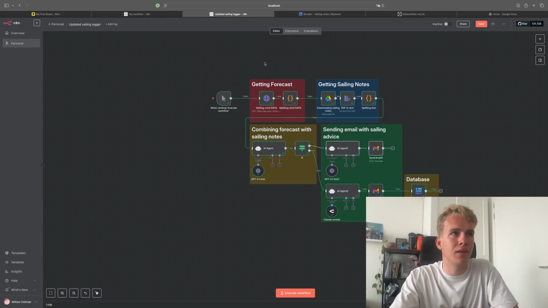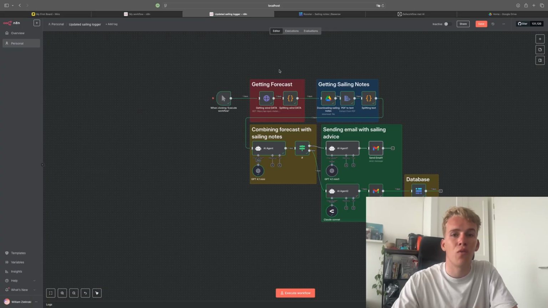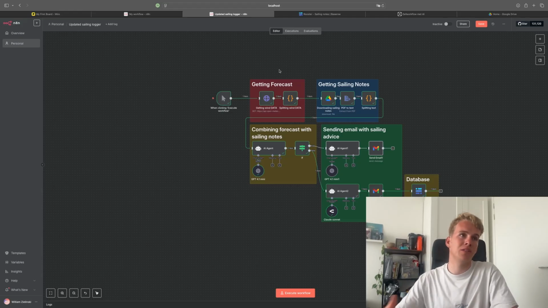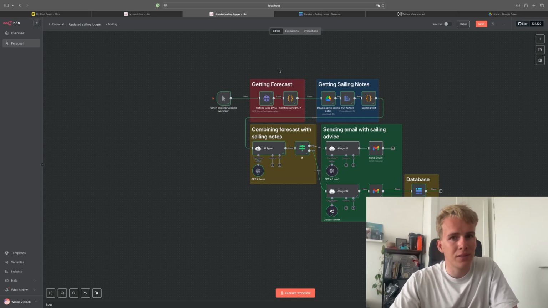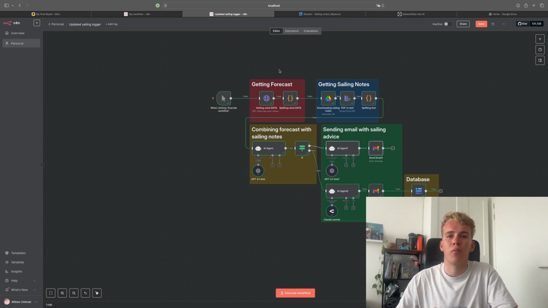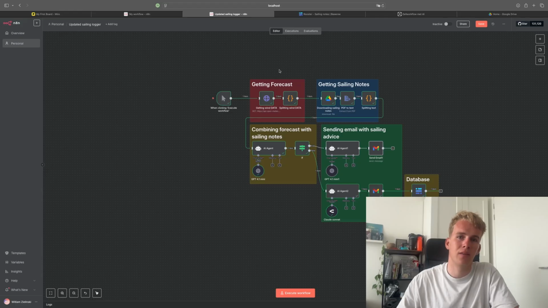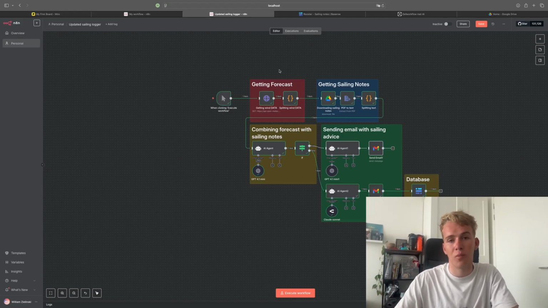n8n is basically an automation software that can make all your processes a lot easier. It automates everything. So I'm going to show you how I came up with it and what it solved for me. So for me, basically, every morning I would wake up, look at the wind for the day, and then scroll through tons of sailing notations that I've made over the years and see if there's any comparison, and then I can take those notes into account for the day to train better.